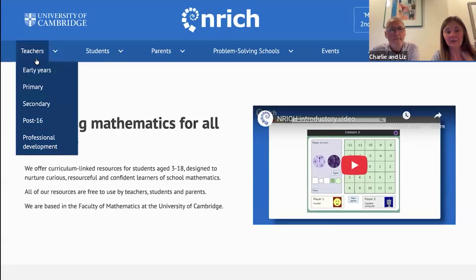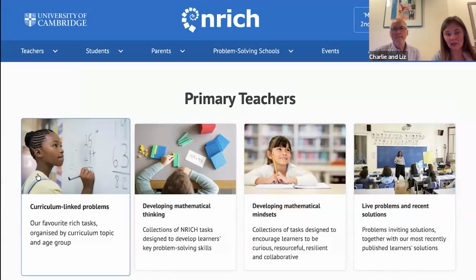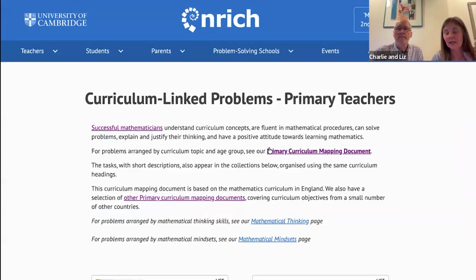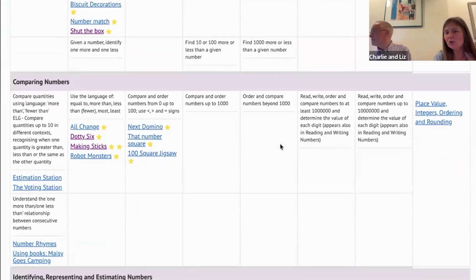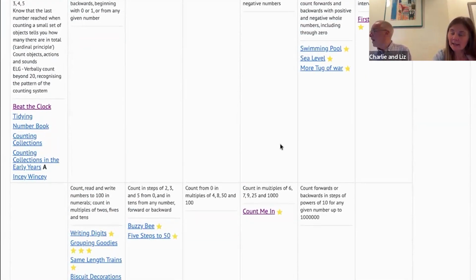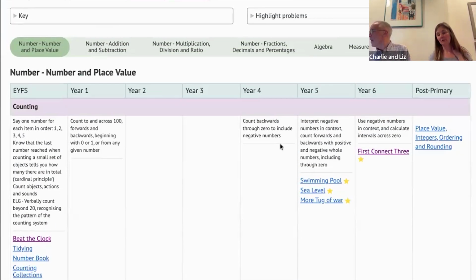However, don't forget that if you go to our primary teacher homepage, you click on the curriculum linked problems and select our curriculum mapping, you will find a whole host of tasks here. Now, we cannot promise that all of the tasks on the mapping documents are low threshold tasks. They're all rich mathematical tasks. They are not necessarily low threshold, high ceiling tasks. We are working towards that, but many of them are. So do remember that you can introduce children to these curriculum concepts which are part of your mathematics teaching through a low threshold, high ceiling task. So don't forget that.